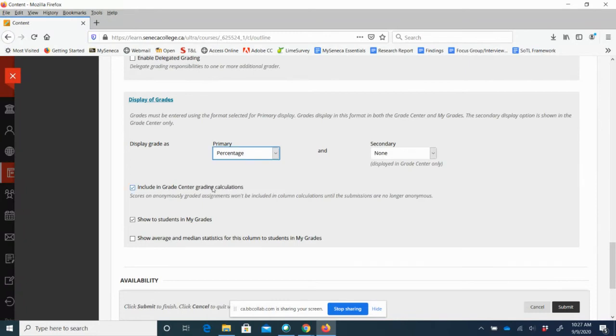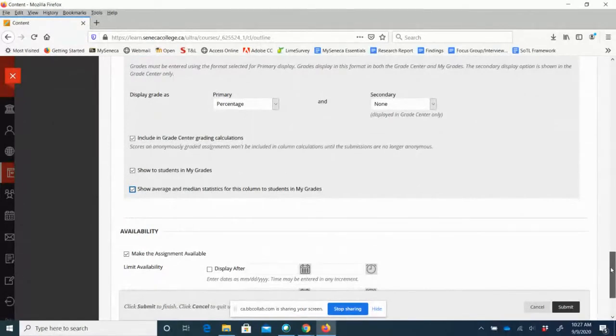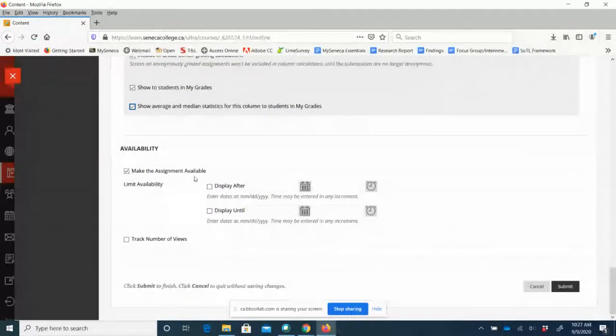Do you want to include in the Grade Center calculations? Yep. Do you want to show students my grades? Absolutely. Do you want to show the average? You could. Why not? We'll show students so they can get a sense of how they did against their peers in the class. Do I want to make the assignment available? Absolutely.